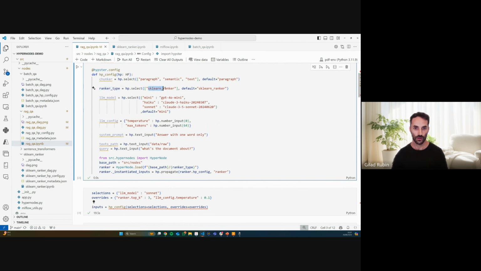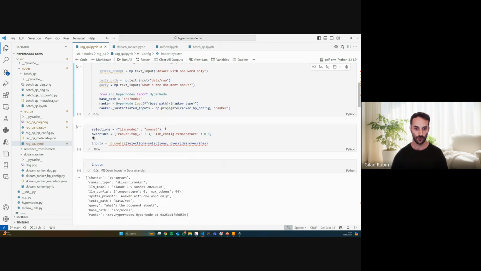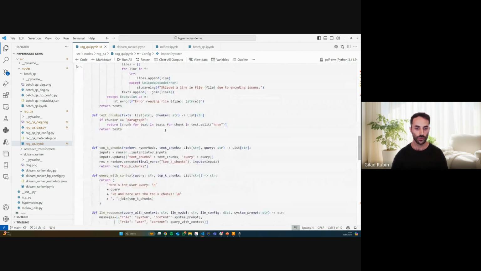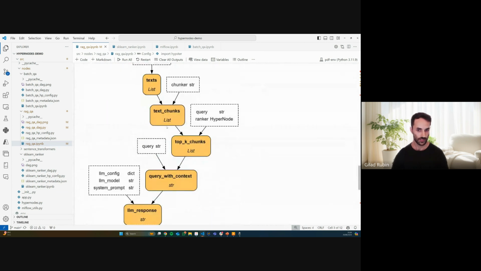So I will show you the notebook in a minute, but just so you understand, this is a hyperparameter, which ranker to use. So here I just implemented one, but I could have implemented another one. So a sentence transformers ranker. And I could just open a new notebook, build this implementation there. It's decoupled from this current DAG. And I can reuse it in other projects if I want.